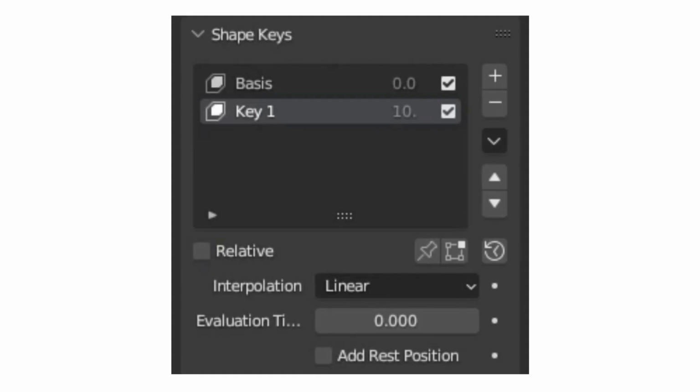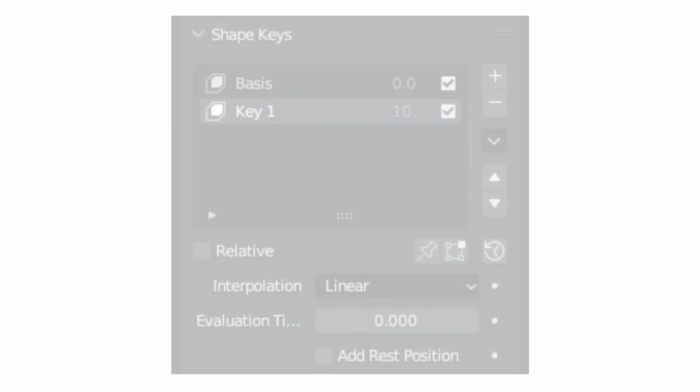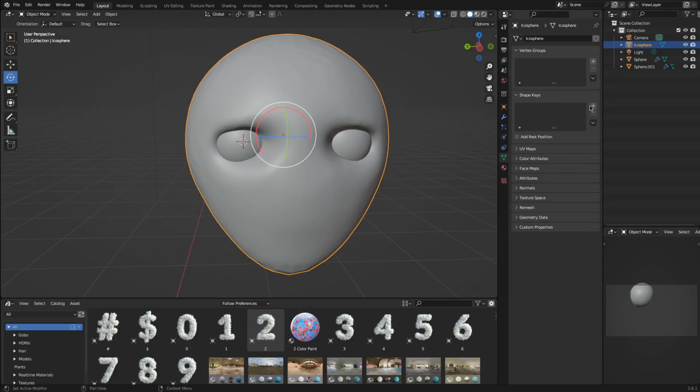This is one of the best animation tools in Blender, and they are shape keys. Shape keys allow you to manipulate faces, vertices, and edges in a mesh, and to translate those into animation poses. To use these is very simple.